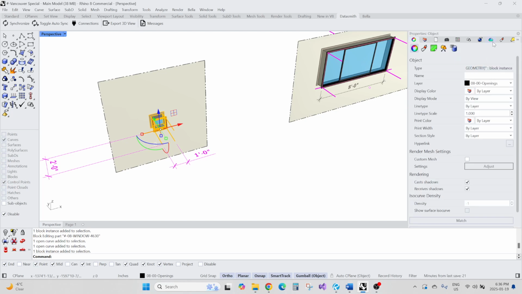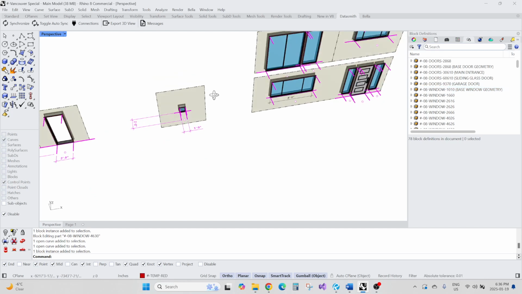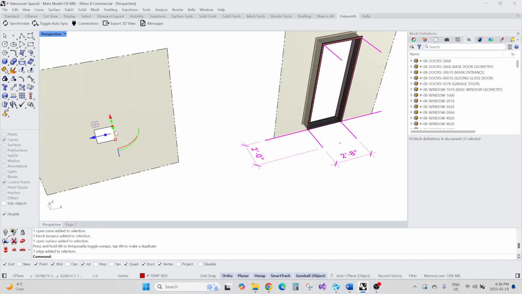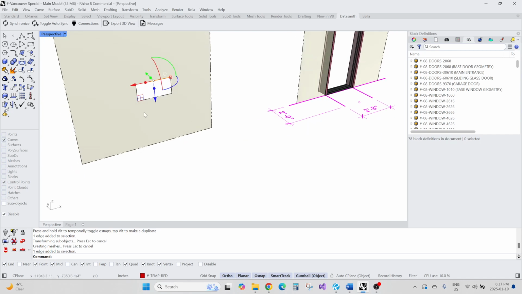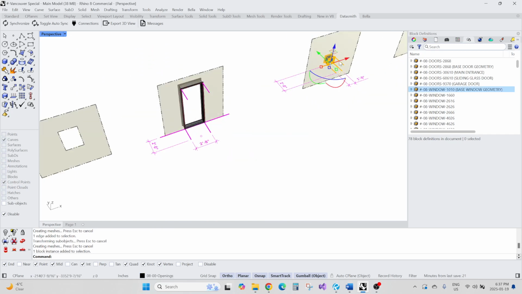So what I've done here is I have these, forget what I'm calling this block. Let's go to the block manager, that'll help me figure it out. So yeah, window 1010, that stands for 1 foot 0, 1 foot 0. I just call it base window geometry. So anyways, let's haul this over here. Let's say we have a bigger window, right? Let's move that 12 inches. Let's move that up 24. So now you have to be a little bit careful about how you do this.